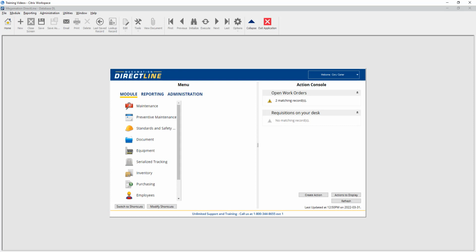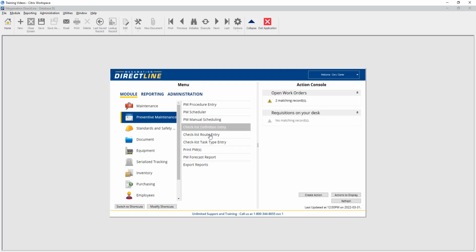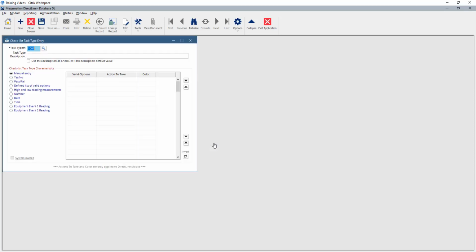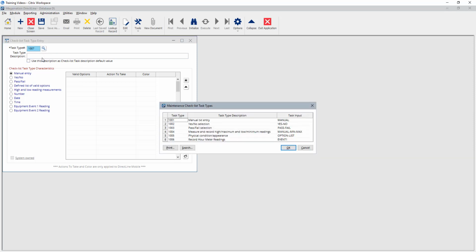To access the task type entry screen, go to Module, Preventive Maintenance, Checklist Task Type Entry. There are a number of task types in the system by default. They can be viewed in the Checklist Task Type Entry screen by clicking the magnifying glass next to task type number.